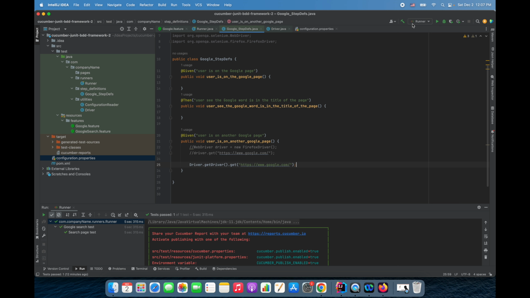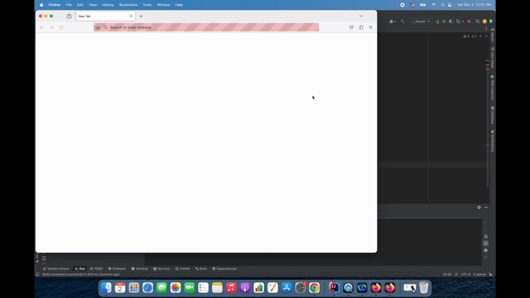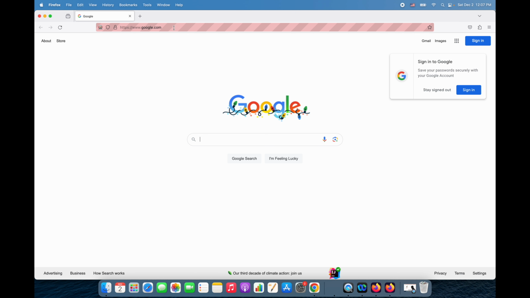Our runner class is set up here. We can just click run on our runner class and see how it works. All right, it works perfectly. So the difference here, you see, is that for each session we're going to use the same entity of the driver. That's why it's called the Singleton Design Pattern in terms of Selenium WebDriver in our framework. Here you see we have opened Firefox sessions, and let's quit them manually.